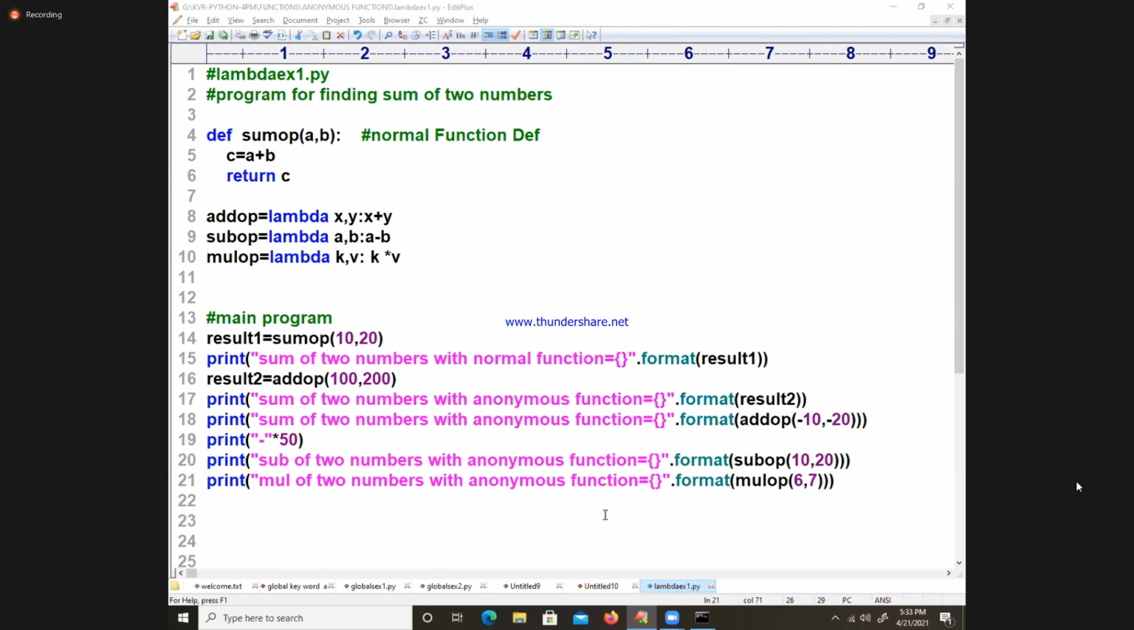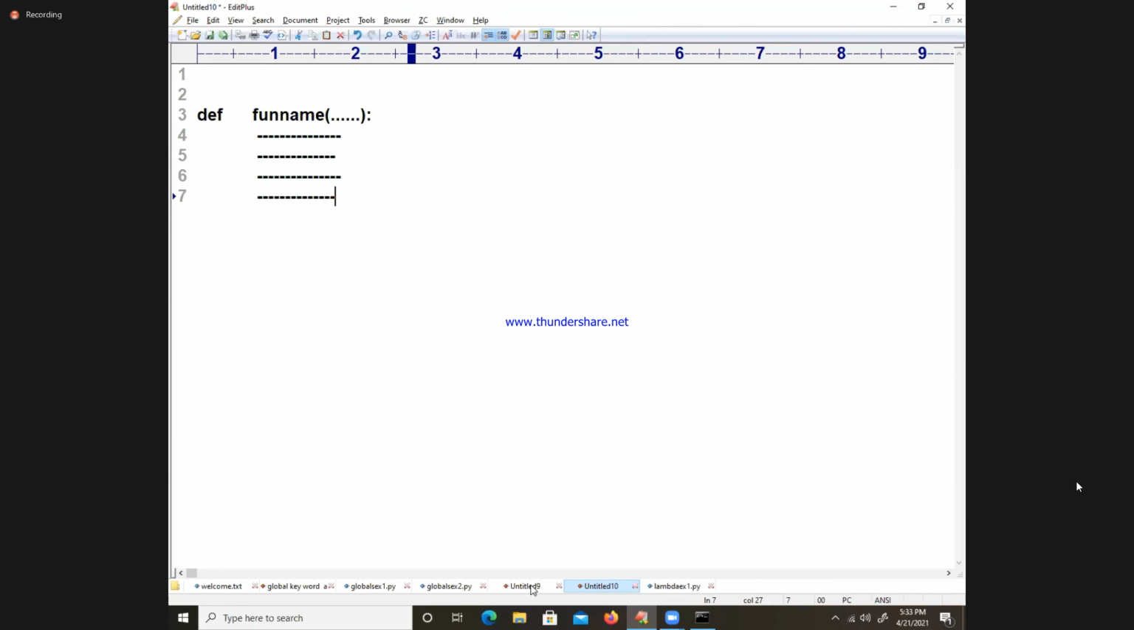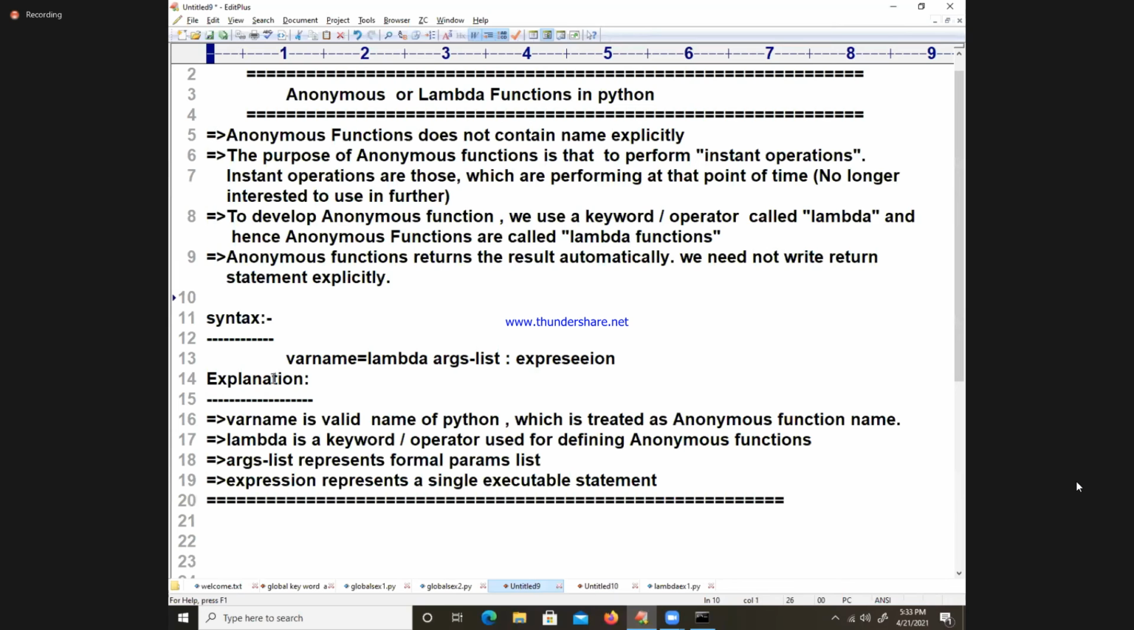Only one value we can use. Right? So ultimately, only a single statement. I wrote it very perfectly here. An anonymous function expression represents a single executable statement. If you are able to write a single executable statement, you write it, no problem.